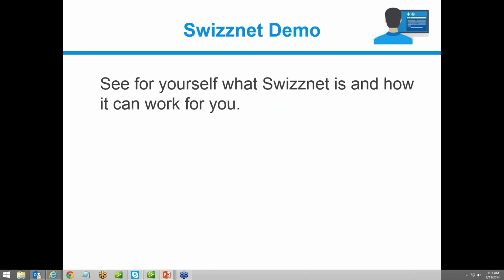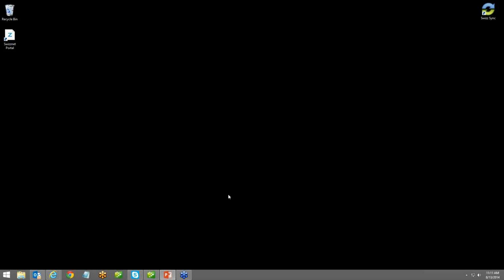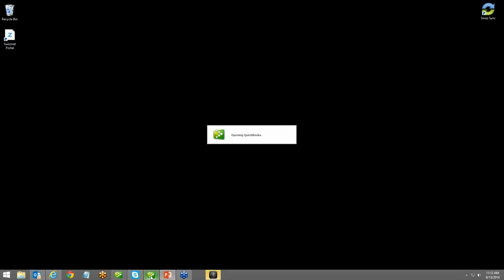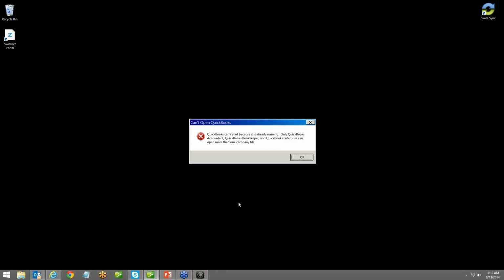So to give you a glimpse of what this looks like, let's take a look. Down here on my bar, I do have a link for my QuickBooks. When I click it once, it'll make that secure connection with our Citrix Receiver, and then it's just going to go ahead and open up QuickBooks for me.